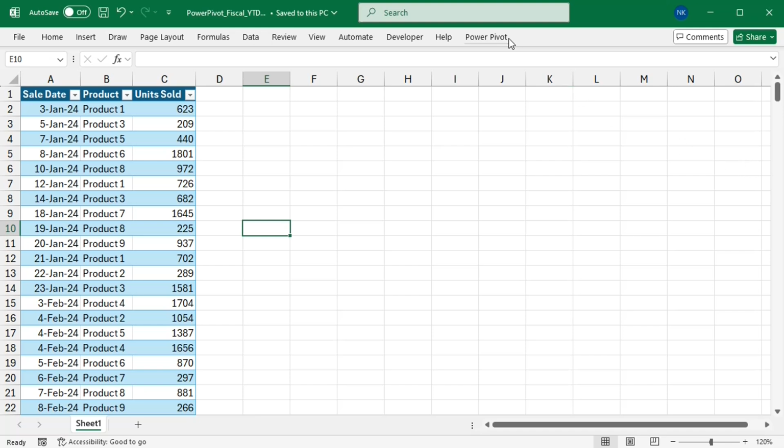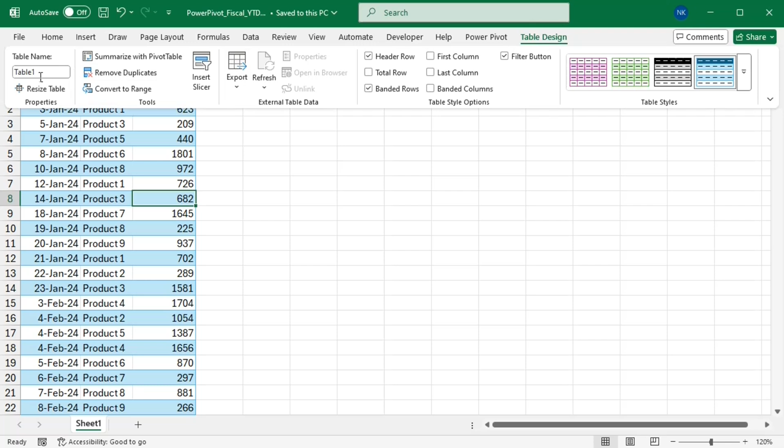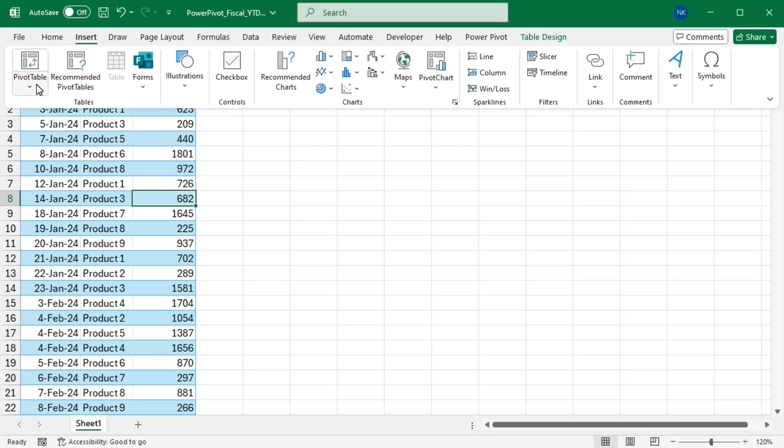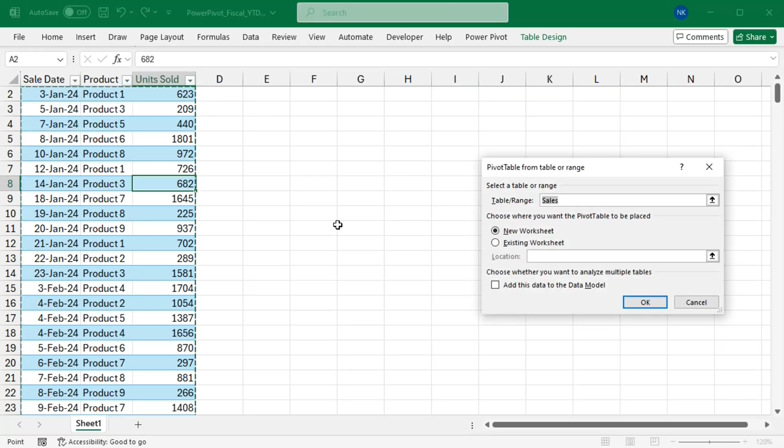You should see the Power Pivot tab on the ribbon. I'm going to use the same table as in method 1, so I removed the fiscal year that I added there. And I'm just going to change the name of the table to Sales for demonstration purposes. This time, when I will be adding a pivot table, I will check the box to add the data to the data model. This way, I will be able to use the additional functions of a Power Pivot.